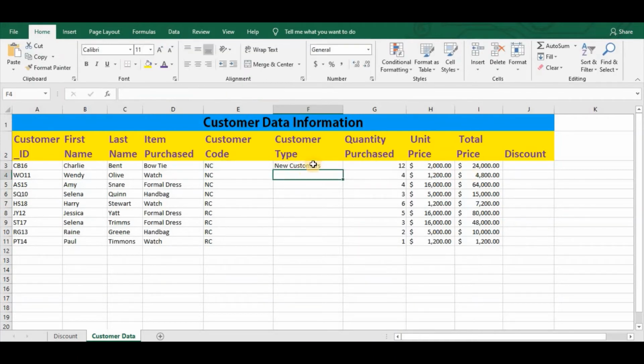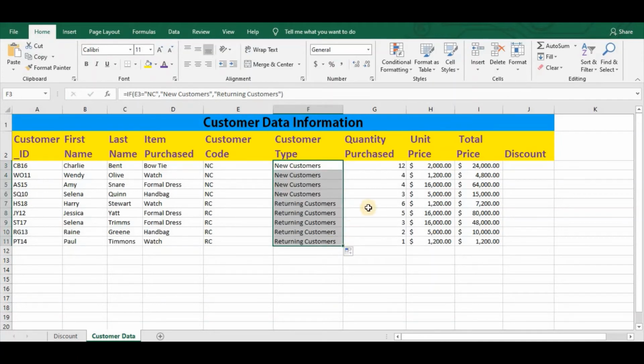So as you can see, based on the formula that we entered, the results show that there is in fact NC in the customer code, which is E3. E3 contains NC, and as a result, the first value was true, so they gave us new customer. Now I'm just going to go ahead and use the relative addressing to fill out for the others so that you can see the final results.